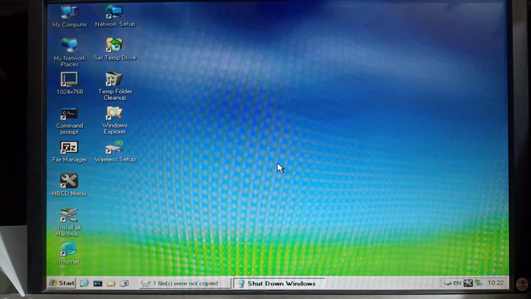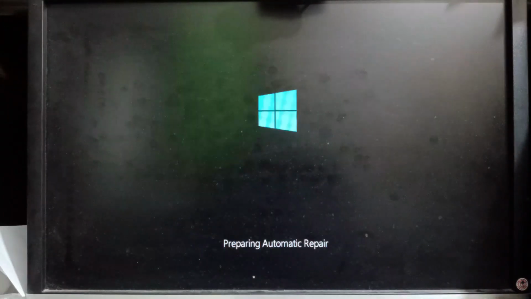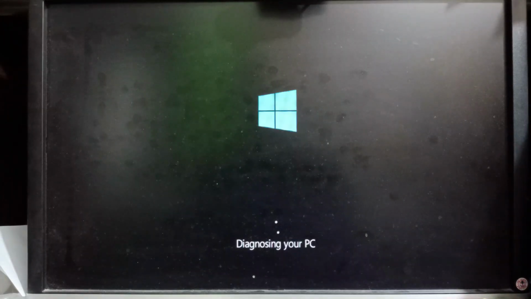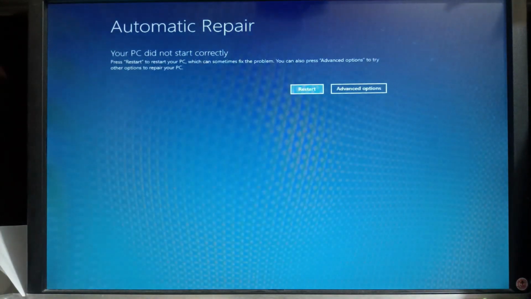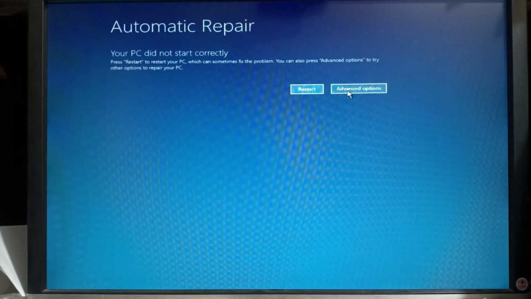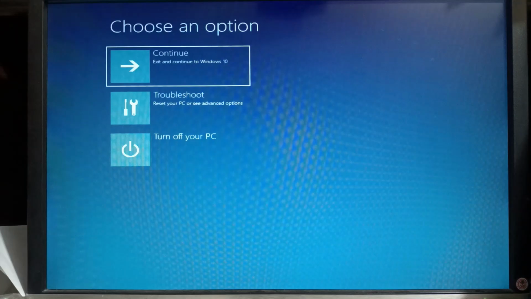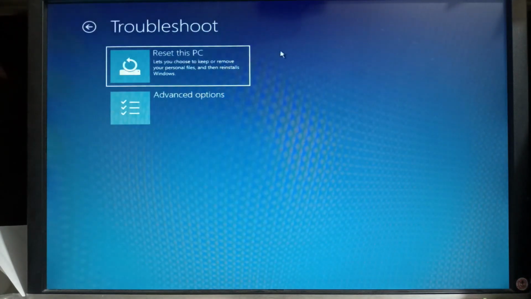You might see the error reappear because I only back up my information. I'll wait for the computer to finish restarting. It's now in the diagnostic phase. I navigate back to Advanced options and select Troubleshoot. Here, I see an option labeled Reset this PC, which will essentially reinstall Windows while keeping my files.